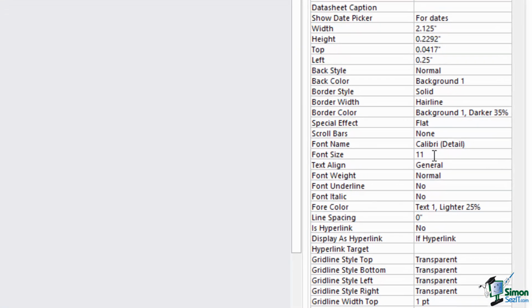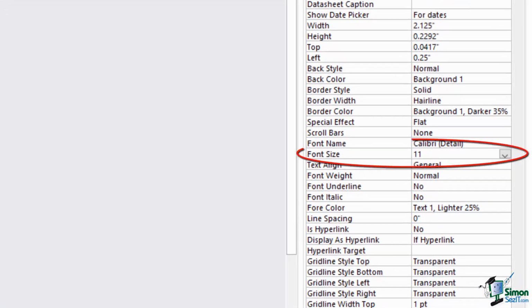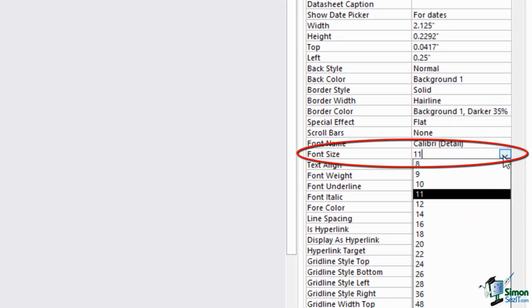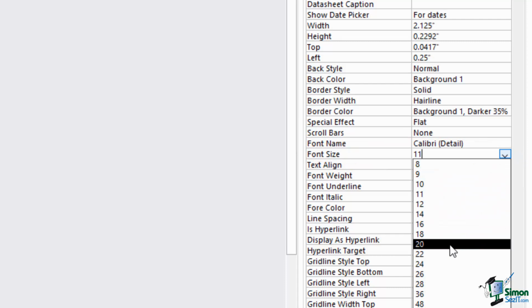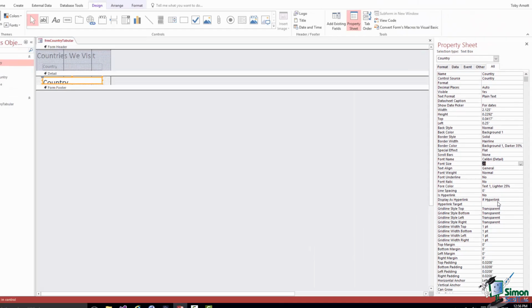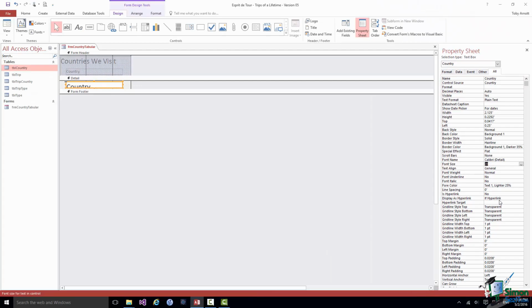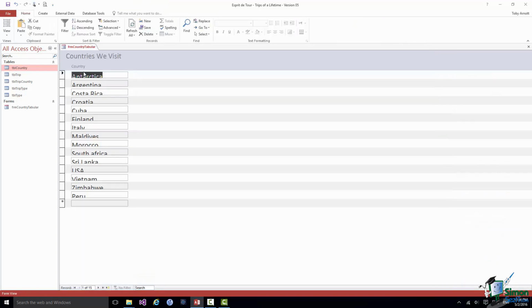Look down at font size. That has a font size of 11 point. Supposing I wanted to make it much bigger, so I wanted to make it 20 point. Let's go back, open the form again and see how that looks. Going back and opening the form again is going into Form View. Now you can see that the letters are much bigger, much easier to see what each of the countries is, but now we can't see the whole of each word.